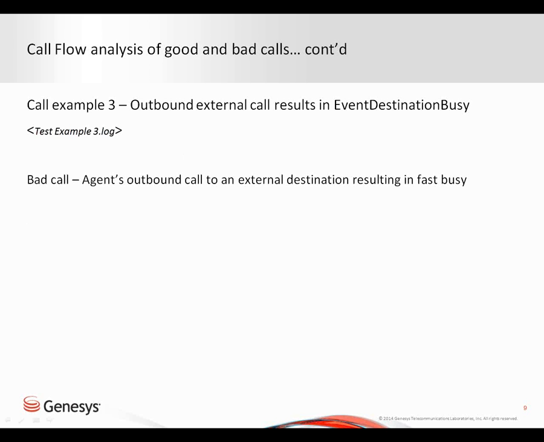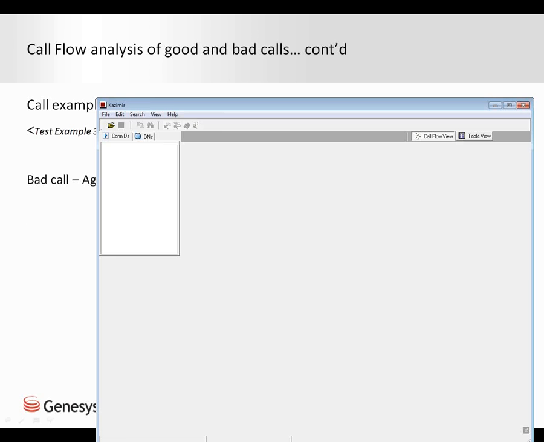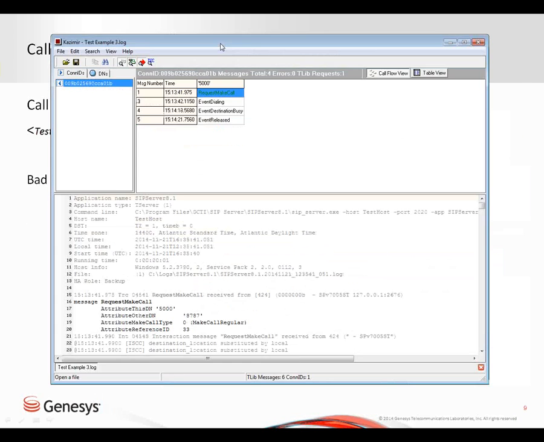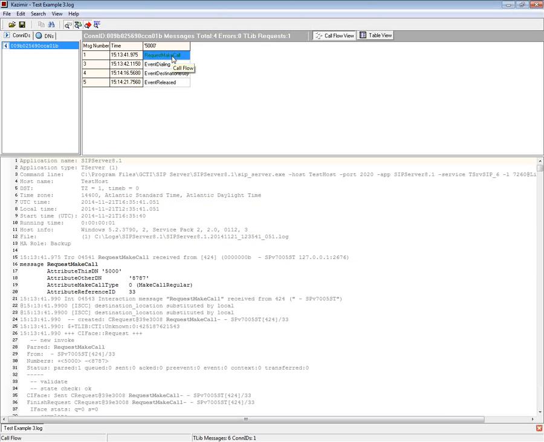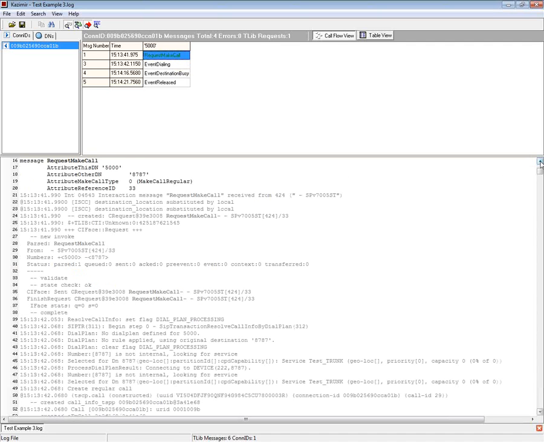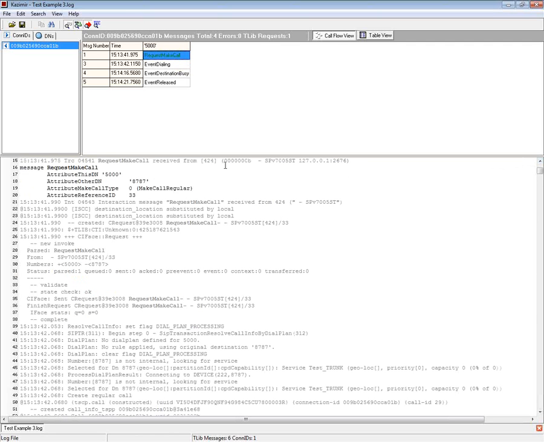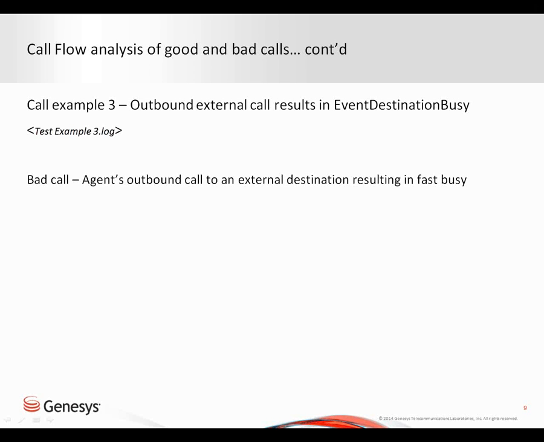So let's take a look at this particular call within Casimir. Very short. You'll see here it's a third-party call control request, a make call request from the softphone. You'll see dialing and then event DestinationBusy and Released. So the call was never established. Let's take a look at the call within a text editor.